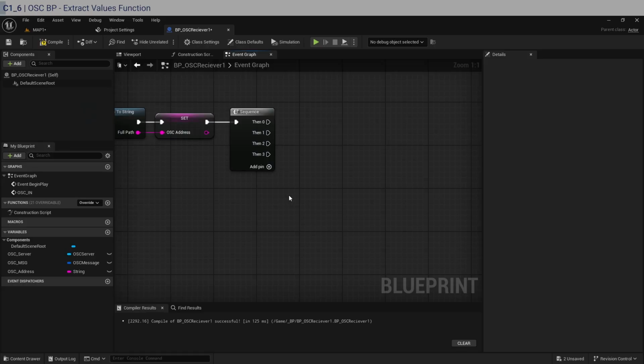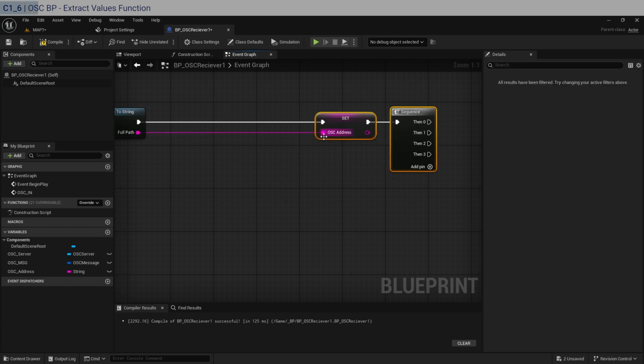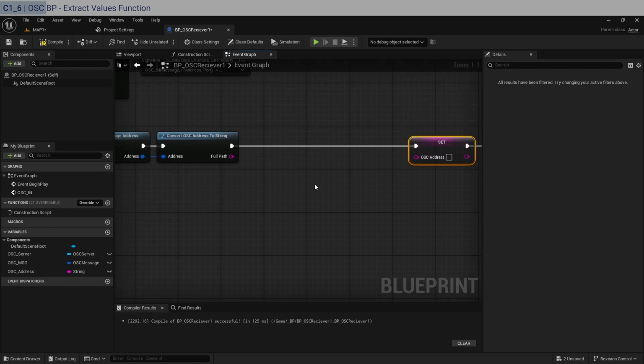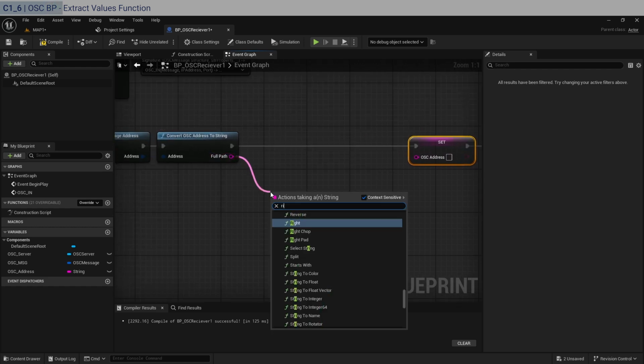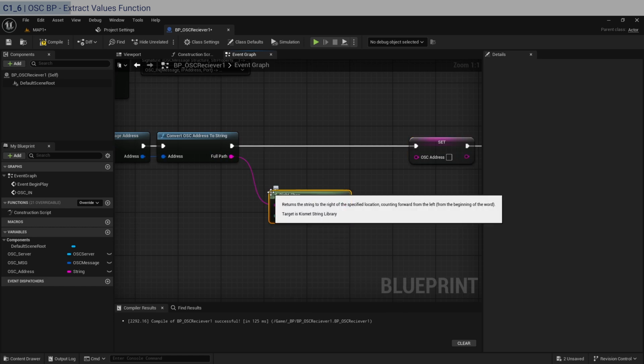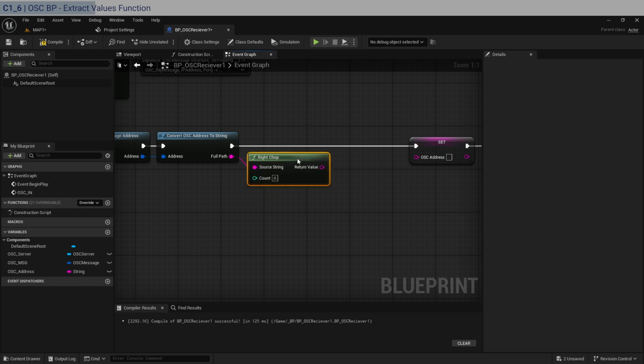Actually, before we make that function, we need to process the OSC address string, as I've explained before. So we're going to do that before we set this variable. The first thing we need to do, of course, is remove that slash in the front of the string so we can use a right chop. It says you can return the string right and then cuts from the beginning of the word, which is what we want. And we only cut the first character, so only 1 for the count.